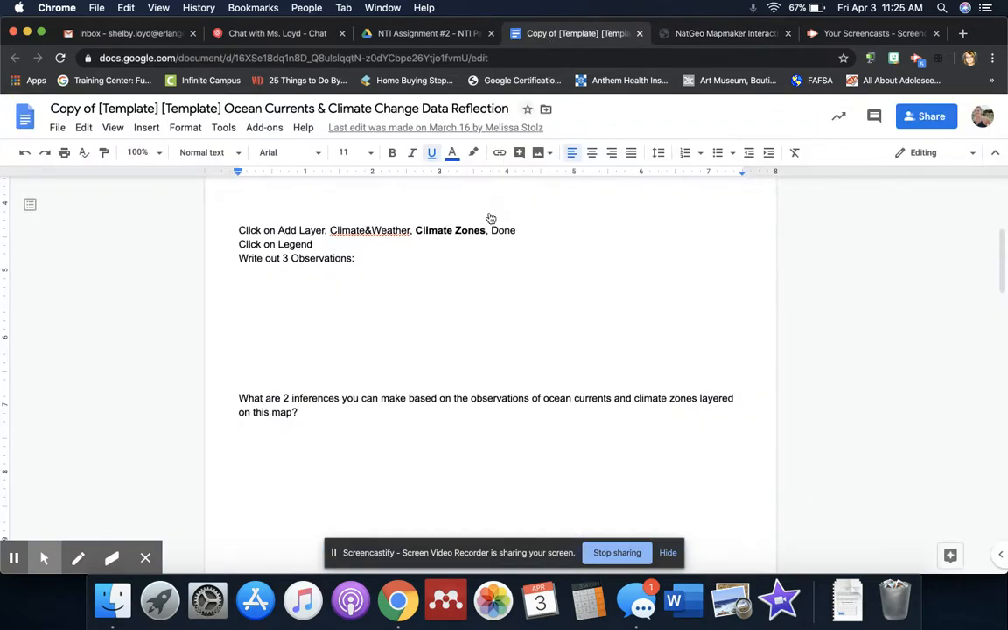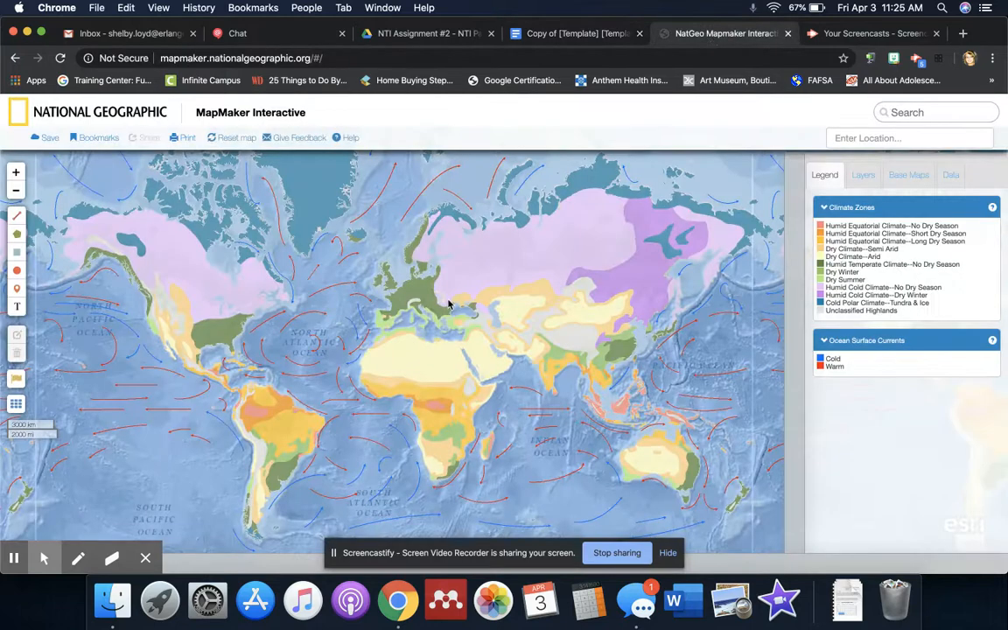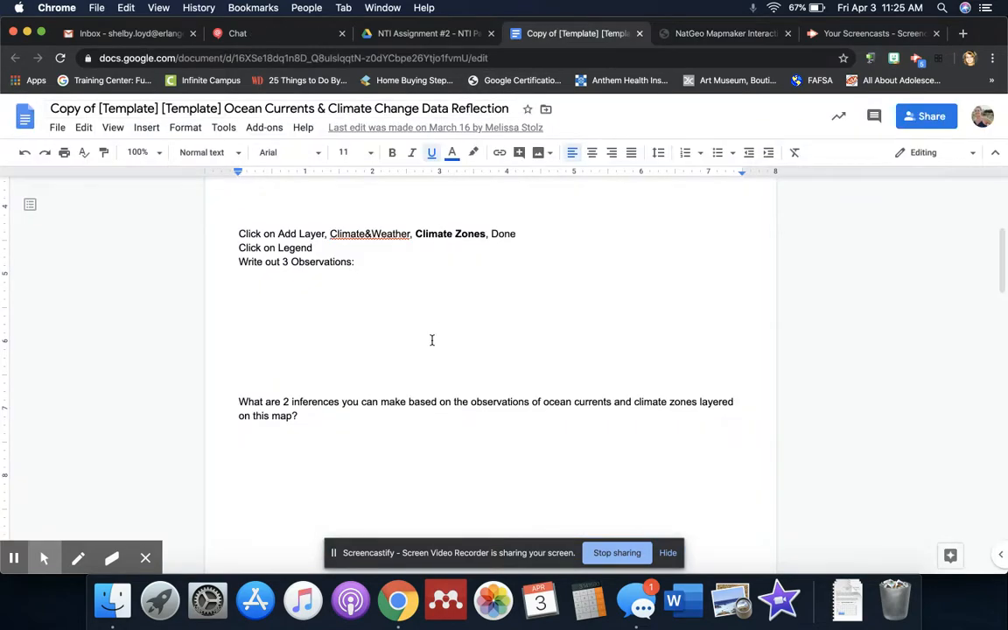Now your assignment asks you to write 3 different observations. So what do you guys notice? Where is this cold climate at? How does this all look? Does it kind of mirror itself? We've got a lot of these all in the same area, but hey, Australia for some reason has the same setup as up here, but yet it's all the way down here. So how does that make sense? Okay, you guys could record those notes.